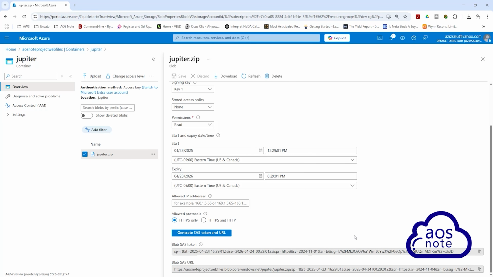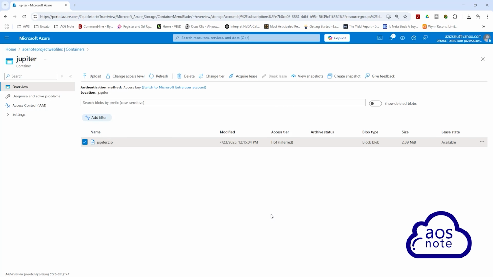This is all we need to do to generate an SAS token that our virtual machine will use to download the web files from our container.